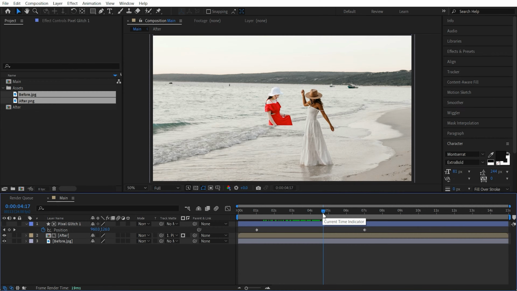But we want it right now the opposite way. We want the person to vanish. For that, we'll need a reverse matte. So come over here and just click on this icon. That way you can see that the person is now vanishing. Perfect. Now let's start adding the effects.